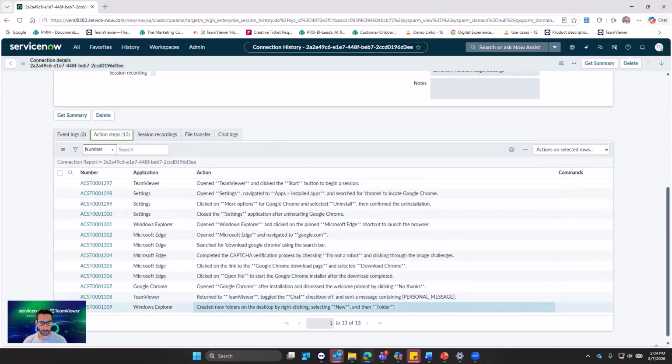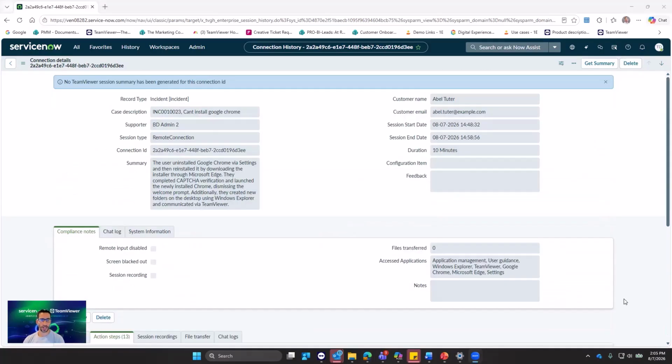At the same time, one thing you'll notice is when we created a new folder, it does not show the person's name because it's personal information that's actually protected. And that's how the ServiceNow integration works.